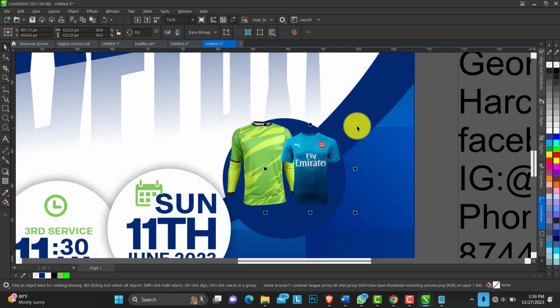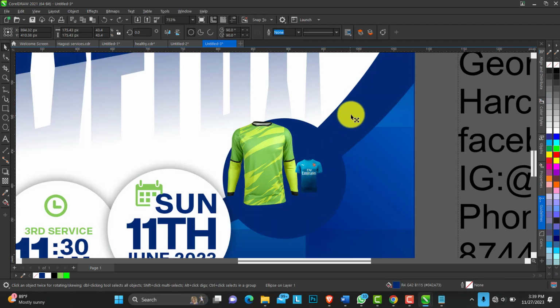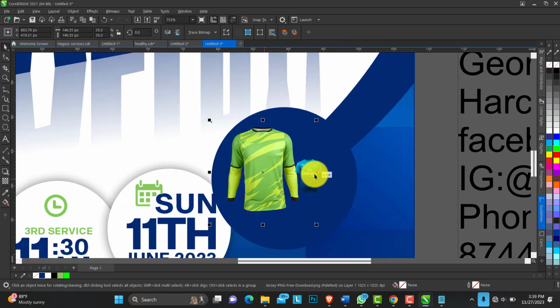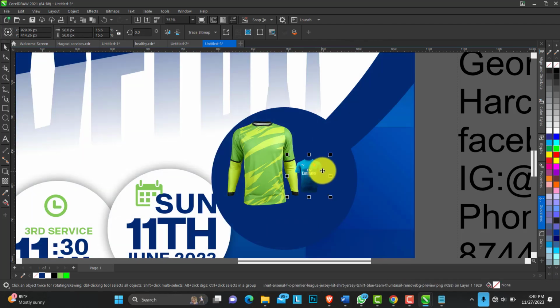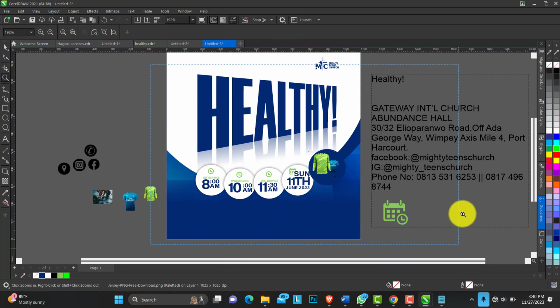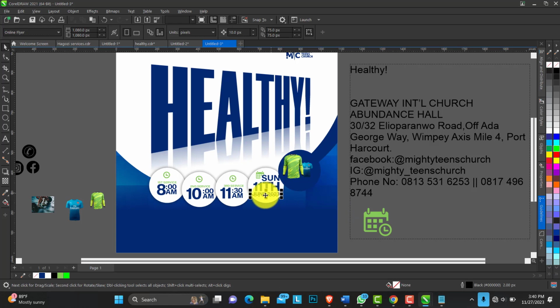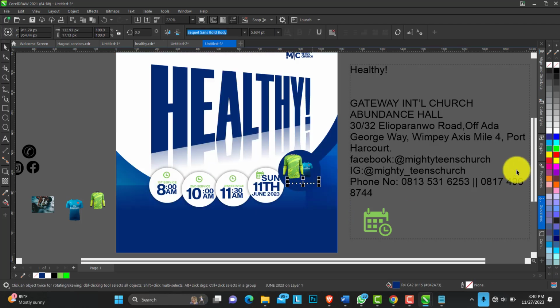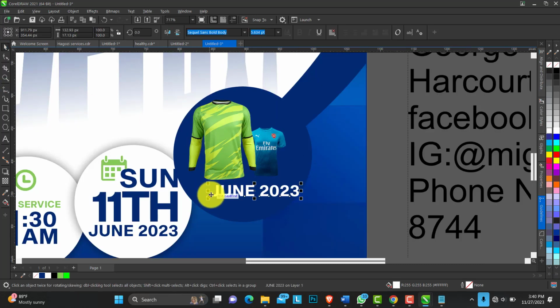So this is actually a team service, and it's going to be putting on jersey for the dress code. I'll just have this. Dress code. Dress code will be jersey.